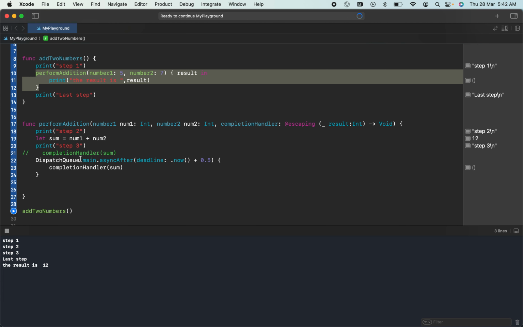Where this is useful is in network calls, because when we hit the server and get back the results, it will take some time. So in those cases, our function will be exited and will move on to other parts of our code. At the time it is reaching back with the results, we will be executing that closure. So in such cases, escaping closure will be mostly useful.